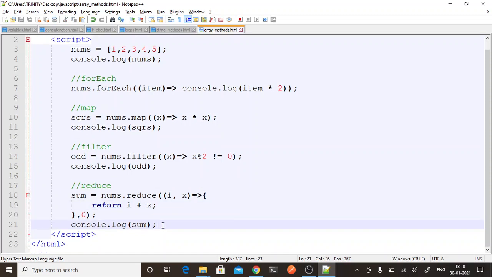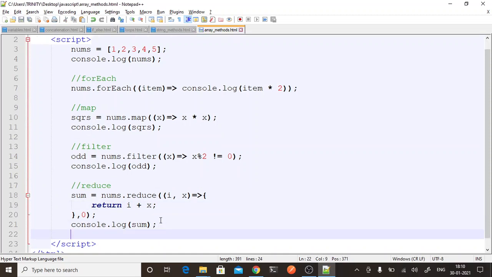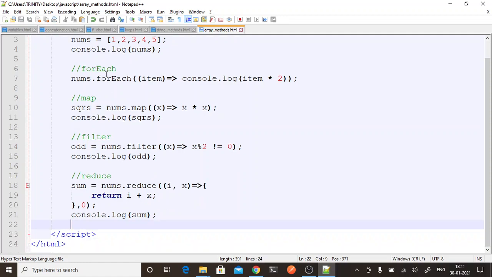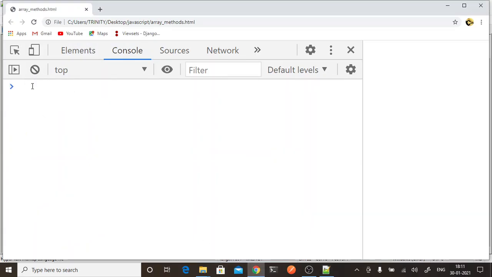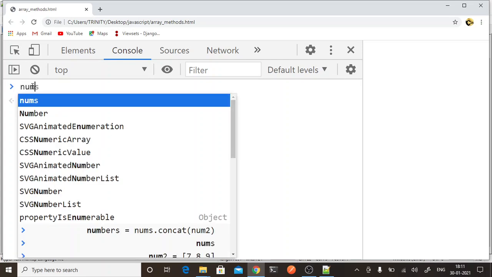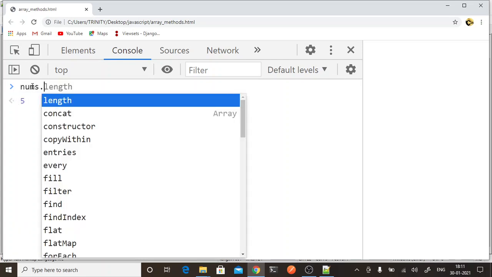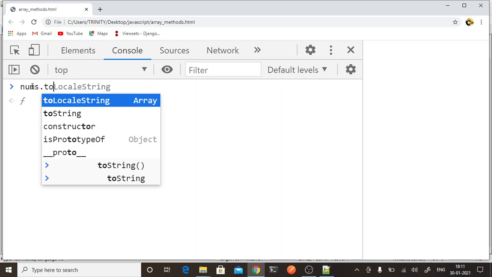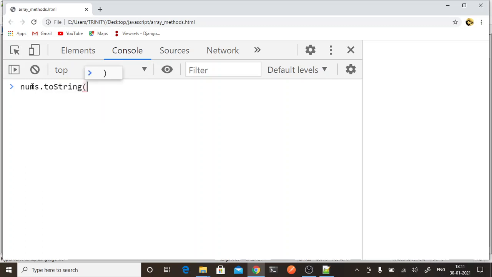So these are some of the important methods of array that you should know. Very, very important ones. Apart from that, we have some other methods as well, like the toString method. The toString method will convert your array into a string. See the double quotes, that means it is being converted into a string.